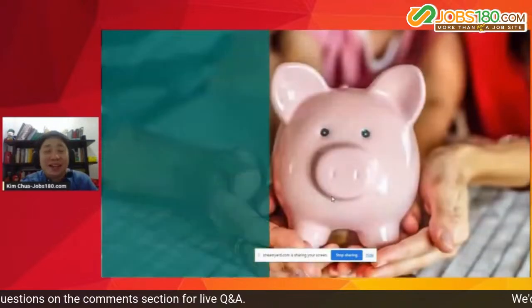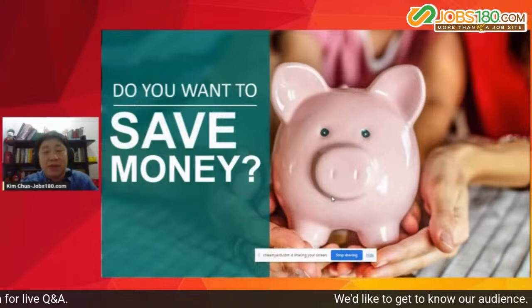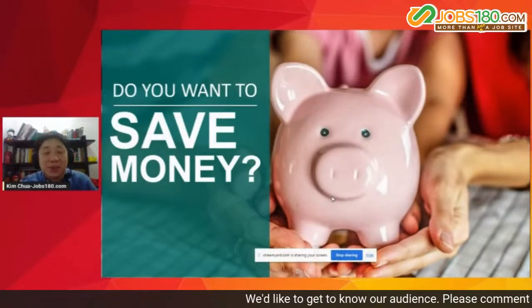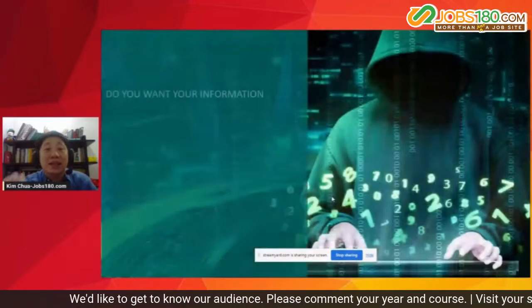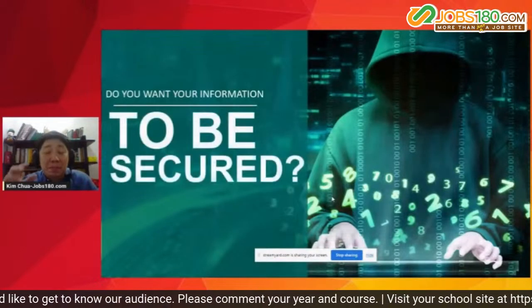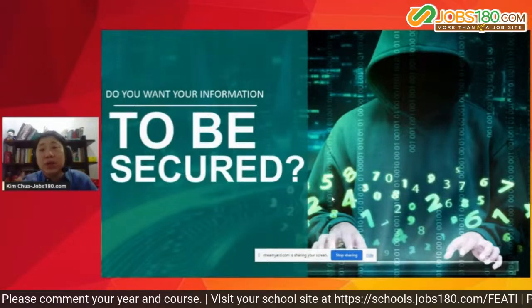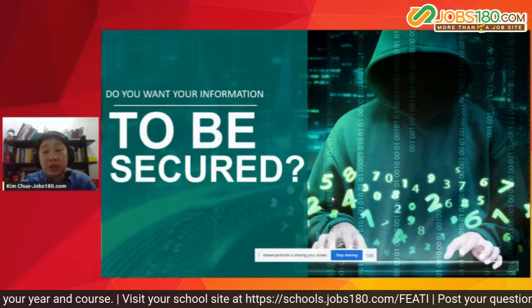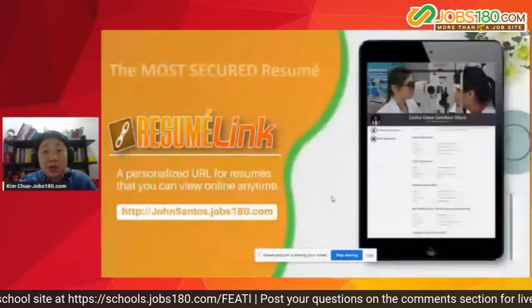Oh, diba? And another thing that this tool can do is that wala tong bayad. Oh, mukha lang akong salesman pero libre po ito. Okay? So this tool is absolutely for free. The most important in my checklist is that this tool, okay, makes my information secured. And I think this is the most important question. Do you want your information to be secured? I hope your answer is yes. Okay? And so with that, let me show you ano tong tool na ito.